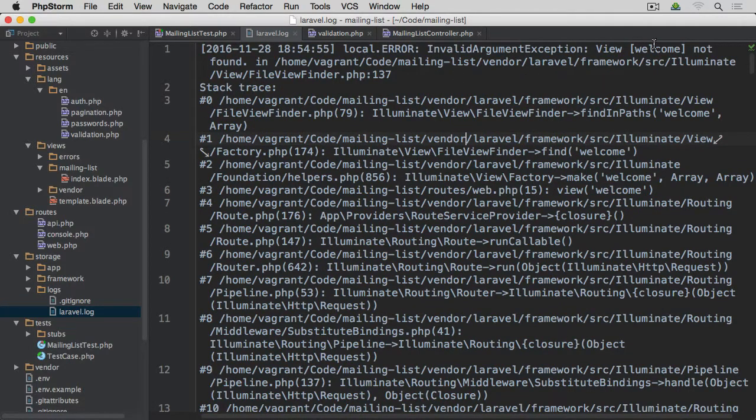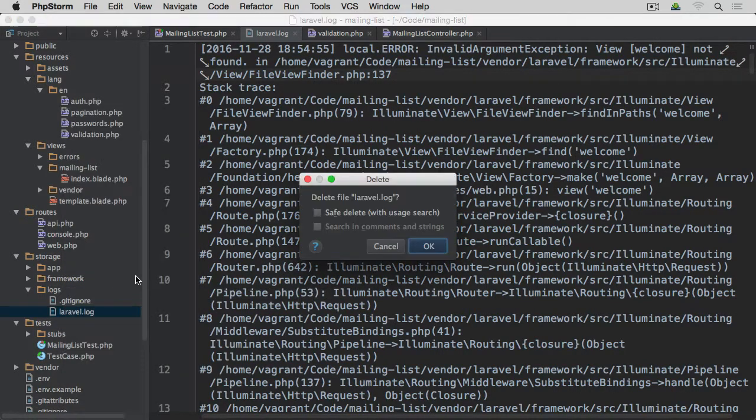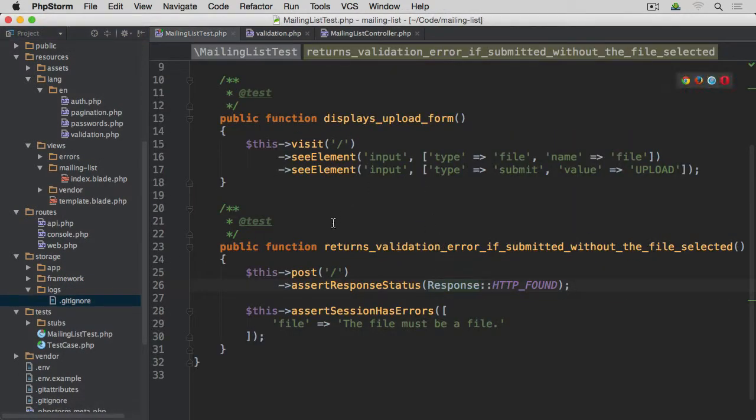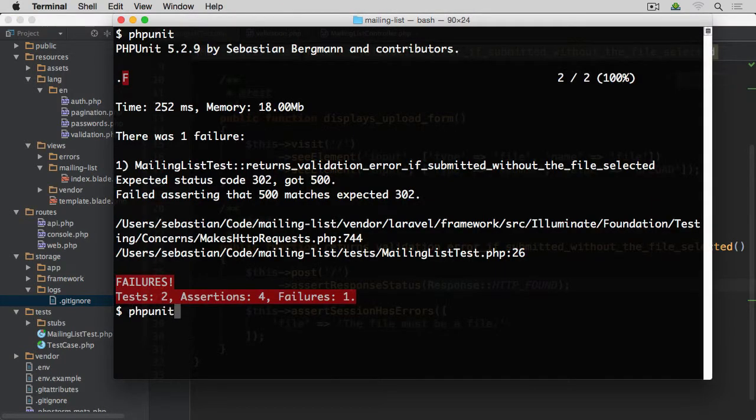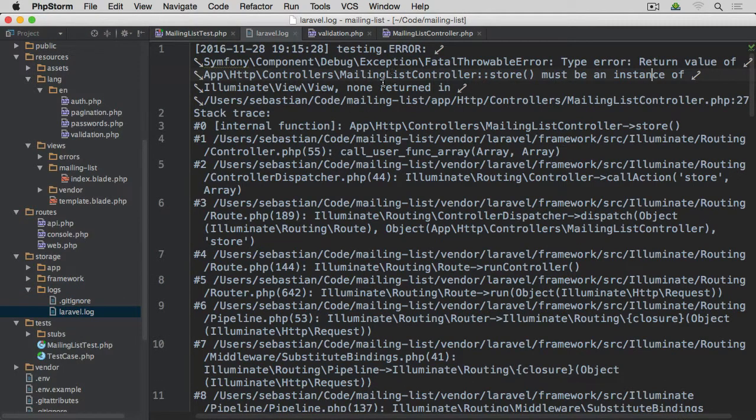Now, as you can see, this also contained the previous error that we had. So I'm just going to remove this file first and then run the test again. So delete it. There we go. And now I'm going to run this test again so that we get this error as the first item within this file. There we go. The file has been regenerated. And it tells me the type of return value of store must be an instance of view, non-return.